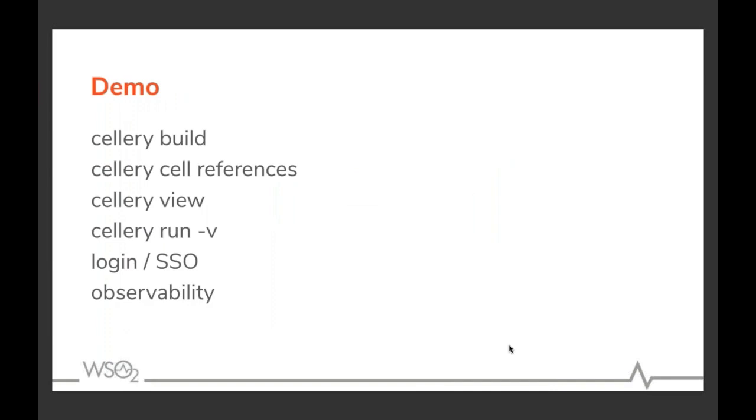I showed you Cellery build, I showed you cell references, I showed you the view with a more complex example. I showed you run minus V where we saw the kubectl commands happening. I showed you login and single sign-on and observability.